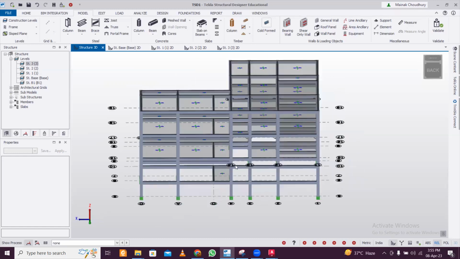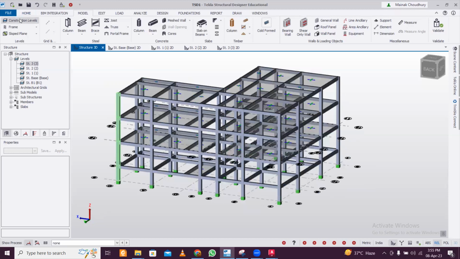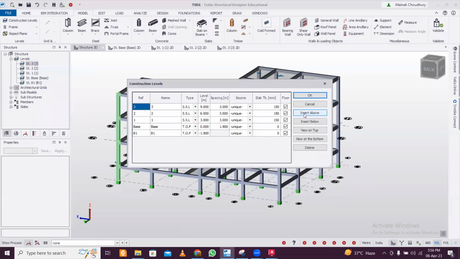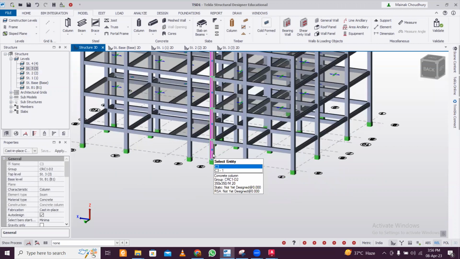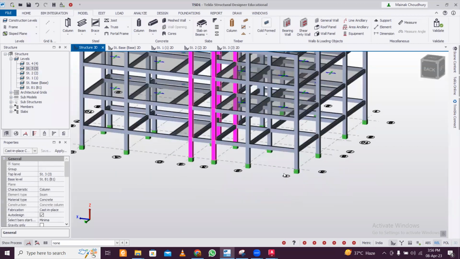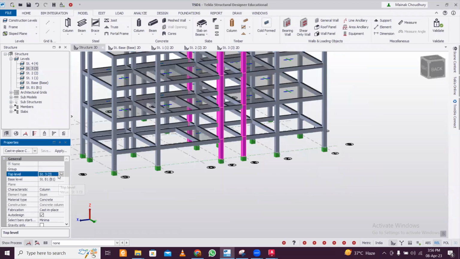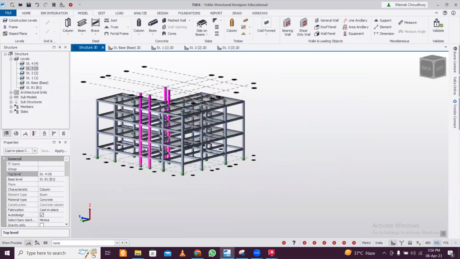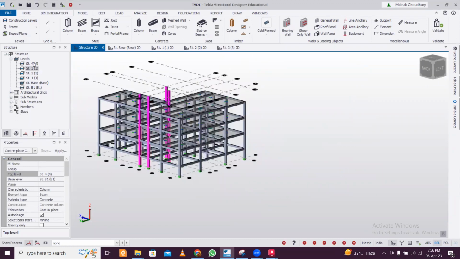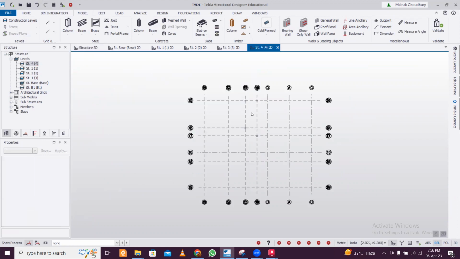Before that, you need to define your headroom level. So go to construction levels and insert above, and we'll take a height of, let's say, 2.8 meters for our headroom. Click on OK, select the columns which have the staircase, Control, and select the remaining columns, and make the top level as the highest one. Once you have done it, go to the highest level, double click.